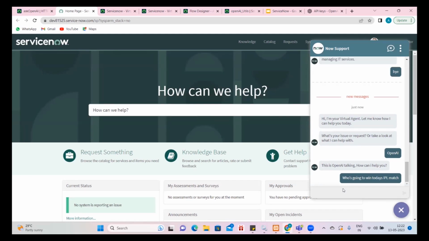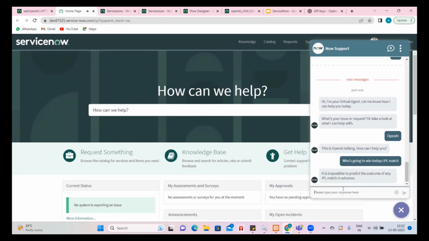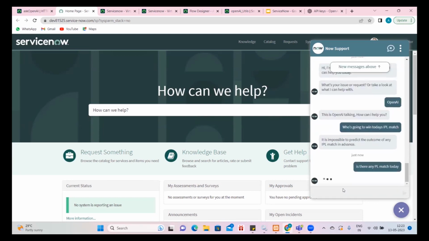So it gives us information, again, everything is happening in the backend. It says it is impossible to predict, but all this is happening in the backend. It talks to the OpenAI system and gets all this data. You can ask, is there a real match today? The limitations are very less because this is a trial account and you have a limit to how many API calls you can make. Once that is exhausted, you may no longer need.